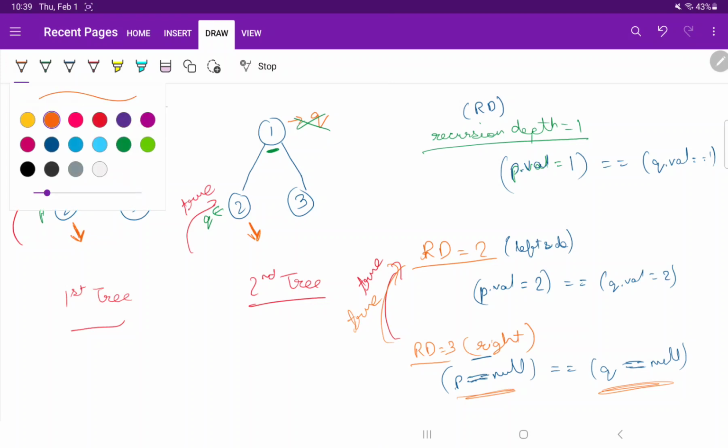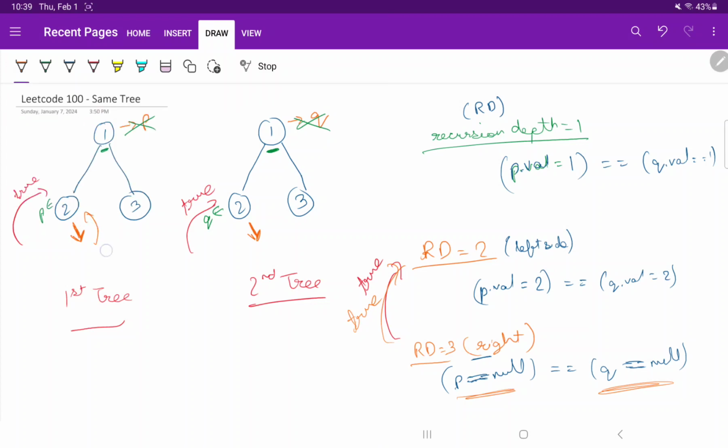So this also then returns true to its parent calling function. Since both have returned true, that means the subtree of this node and of this node in the second tree match. So this returns to its parent calling function, which is essentially here. So this essentially means that node 2 and its subtree in the first tree and node 2 and its subtree in the second tree are the same, they all match.